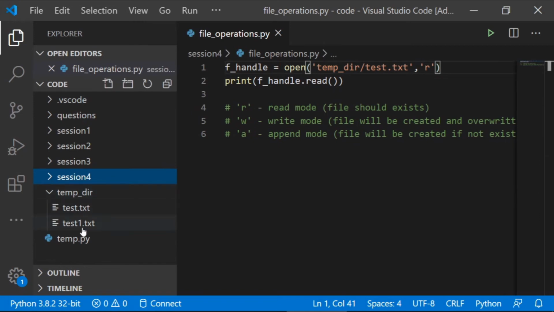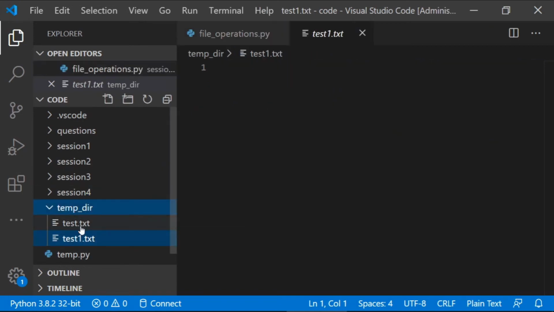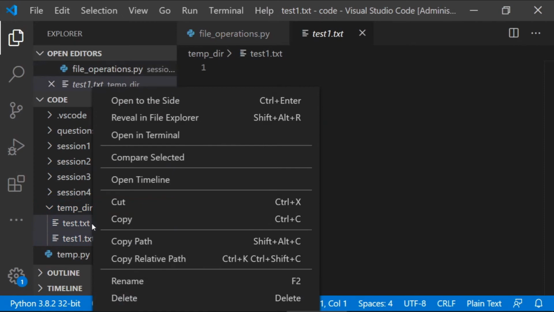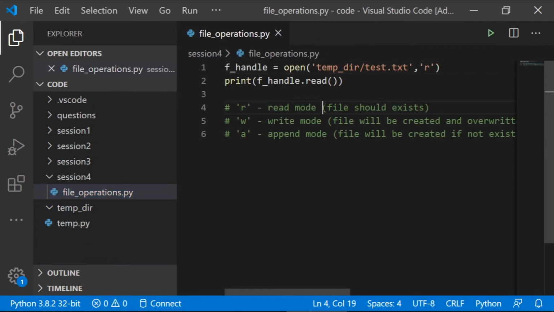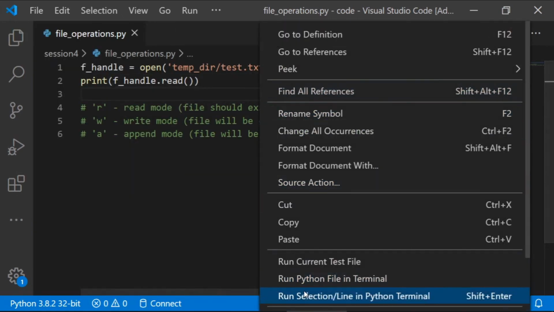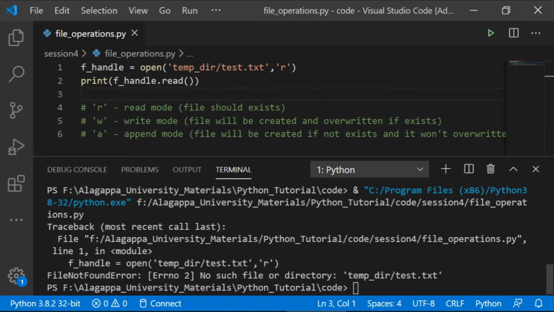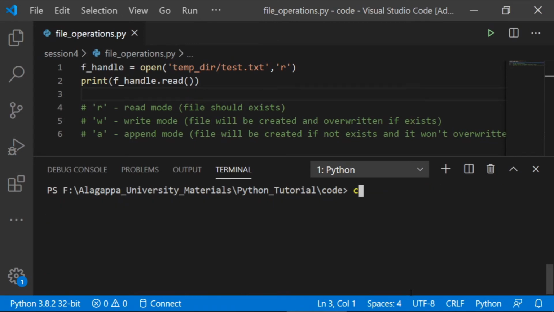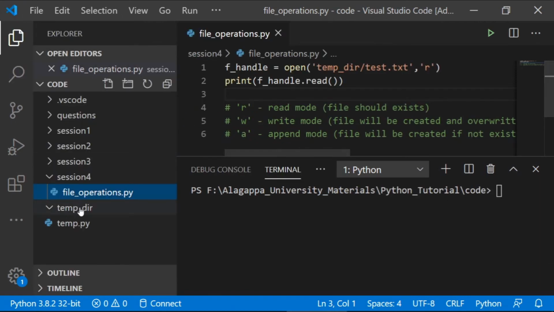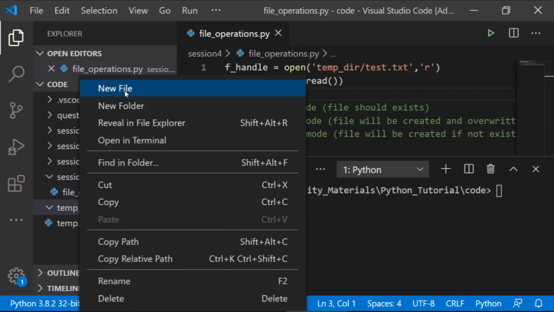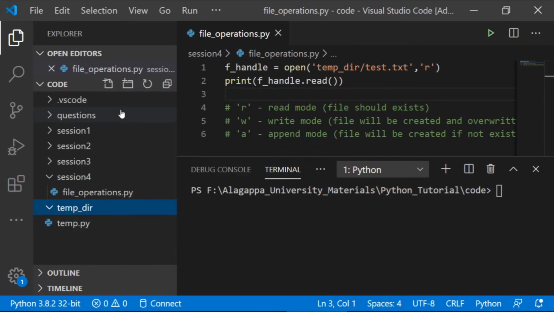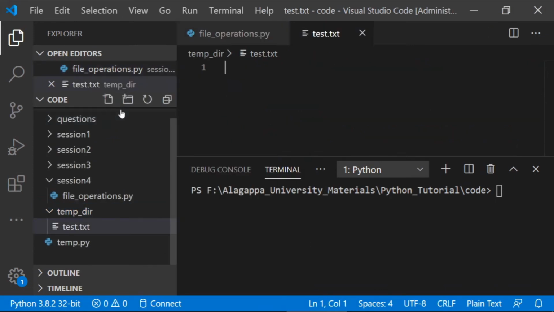and we need to make sure whether there is a file in the temp directory or not. There is a file. Let's delete these two files. Okay, now let's run the script. You can see no such file or directory exists. In this case, we can create one simple file here in this directory, new file test.txt, and let's write 'this is sample text'.